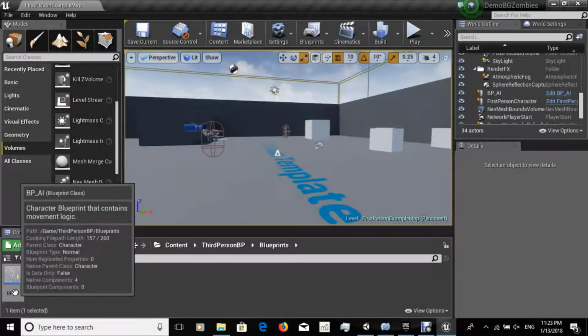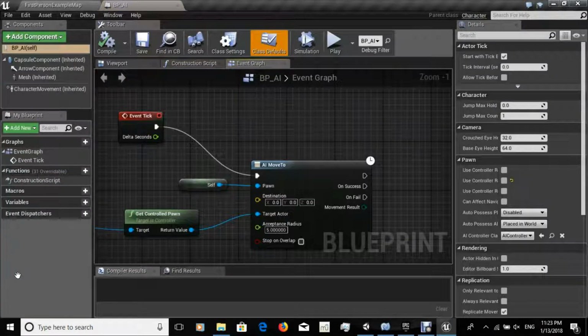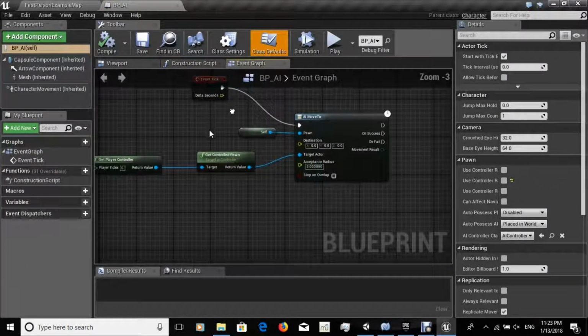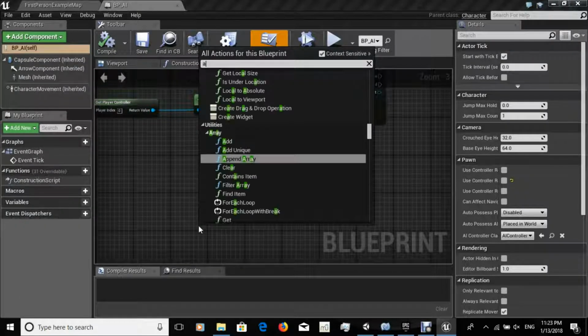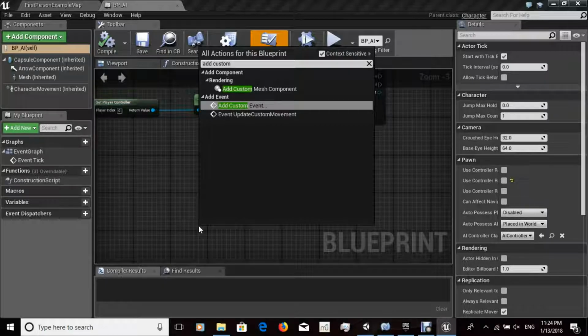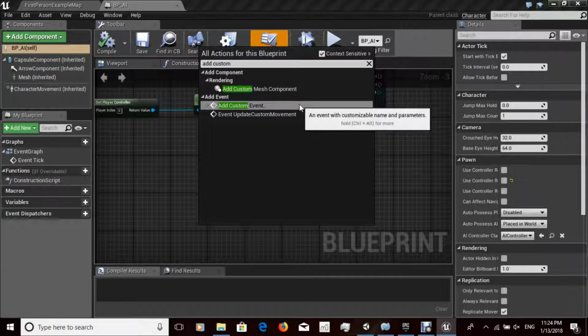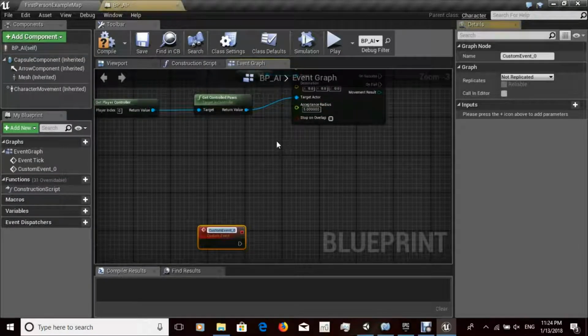So to start with, go ahead and double click BPAI to open its blueprint editor. And this time we're going to right click and add a custom event. And we'll just name this custom event die. What this is going to do is handle everything that needs to die in this game.